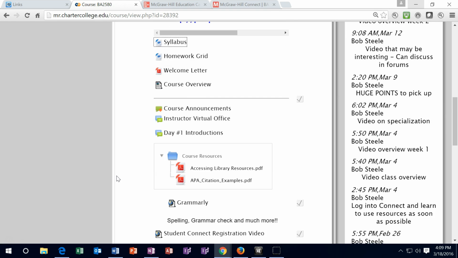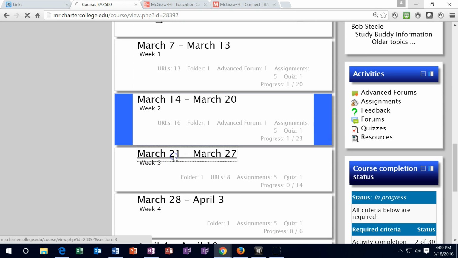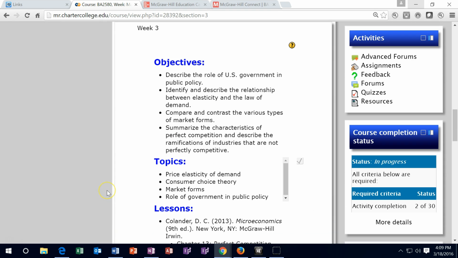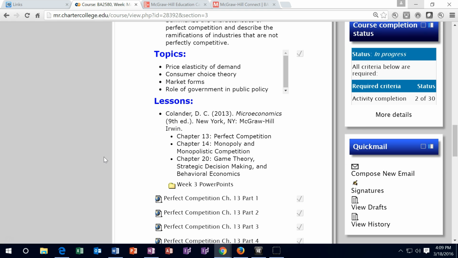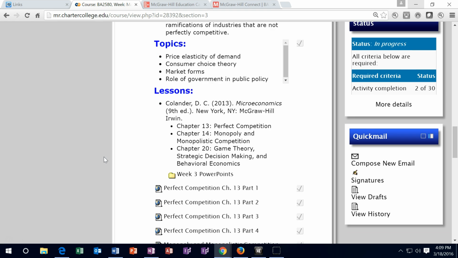So let's scroll down to the current week we are in, which is going to be week 3. And what we have, of course, is the usual objectives up top. We have the topics, then we have the lessons. We're going to be covering chapters 13, 14, and 20 in McGraw-Hill's Connect. The book will be up there, of course.